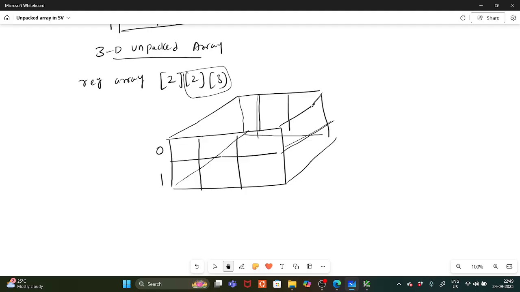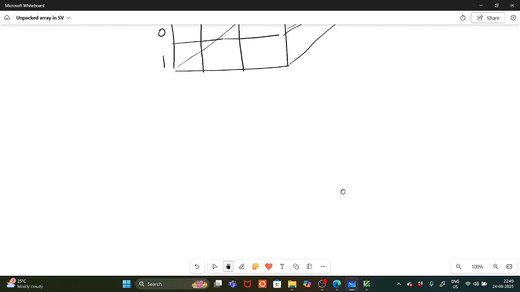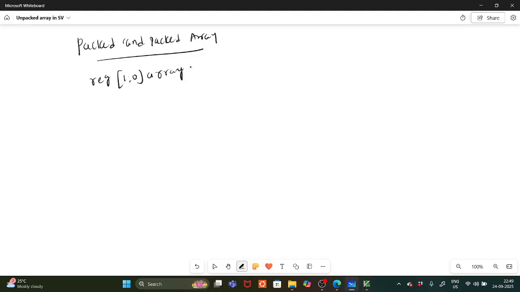Now if you see packed and unpacked arrays, packed and unpacked array means if you combine them, what are you getting? Suppose reg 1 is to 0, array of 2, array of 2.